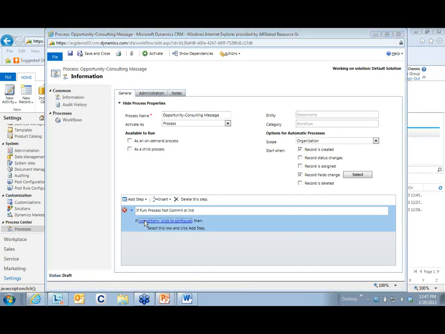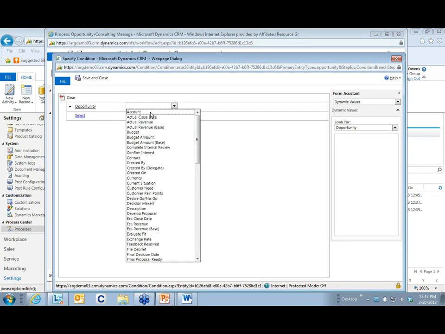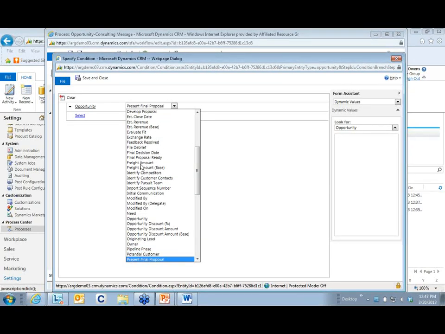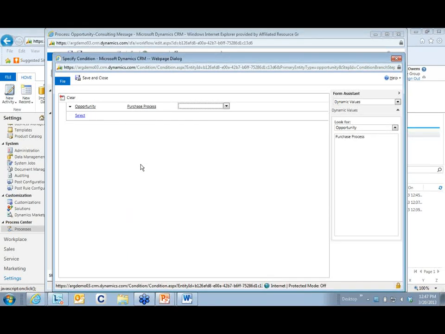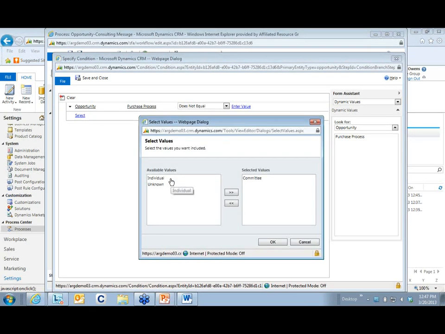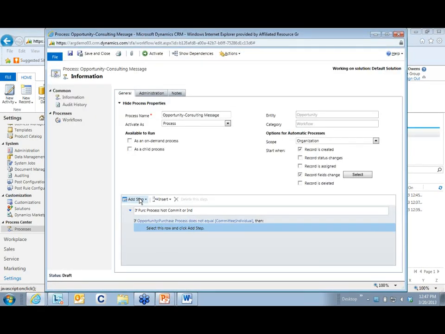So now I'm going to do this if statement, and this is what I'm talking about for the programmers in the room, a bad logic. You want to do this fairly quickly. Purchase process does not equal committee or individual. Again, the reason I'm saying not equal is that we can add other fields to this. I just know these are the two I need this thing to do. If it's not equal to these two, I want to get out of this process as fast as possible.